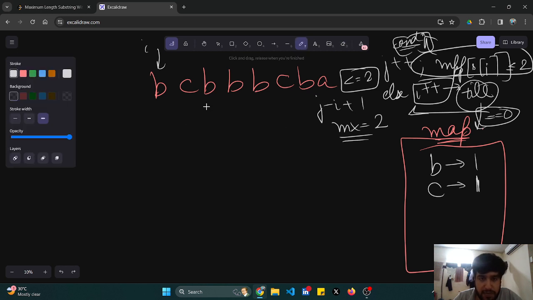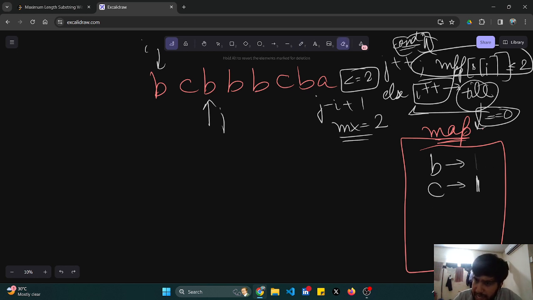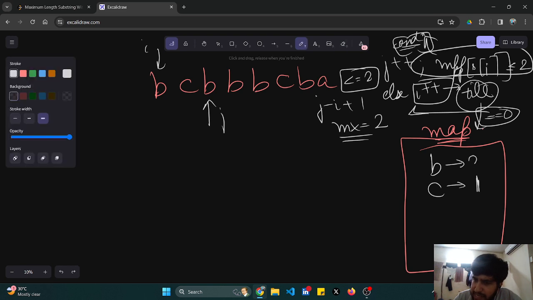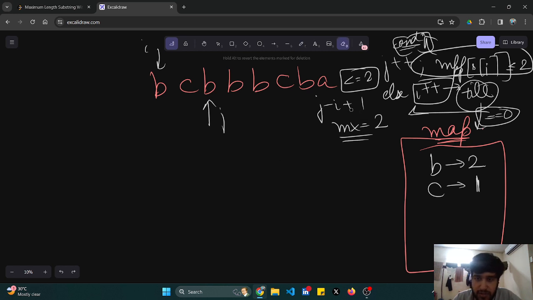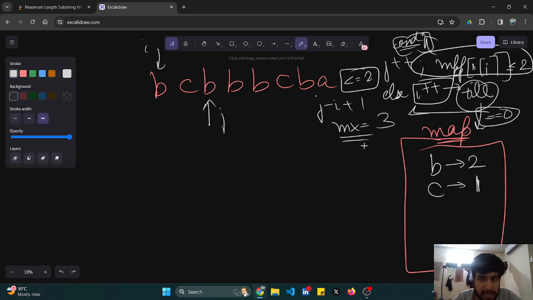I'll still update my j value. Okay, B. Is B present? Yes. I'll increase its frequency. Is B's frequency less than or equal to 2? Yes. So I'll update my max to 3. I'll go forward. My j comes here. My frequency becomes 3. So is it less than or equal to 2? No. This is where my case fails.